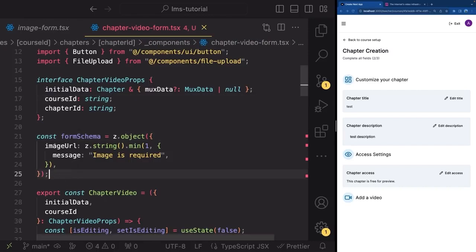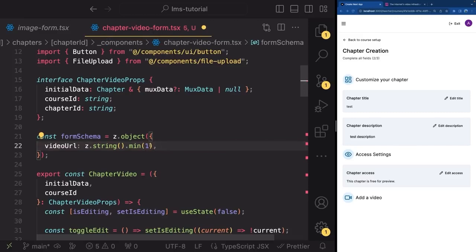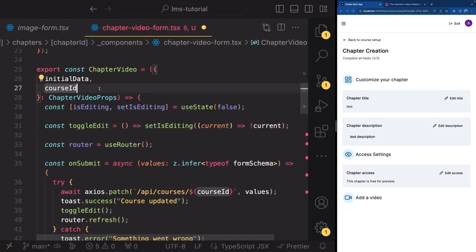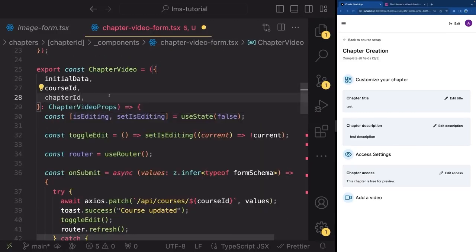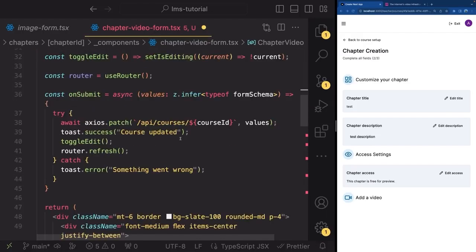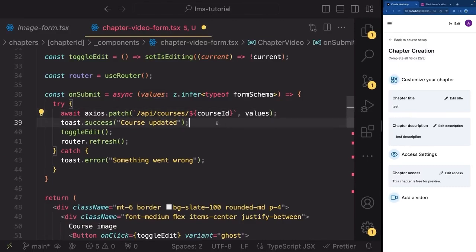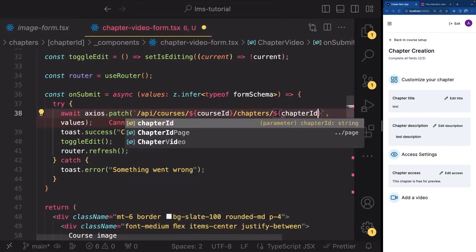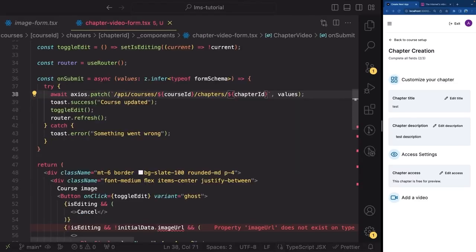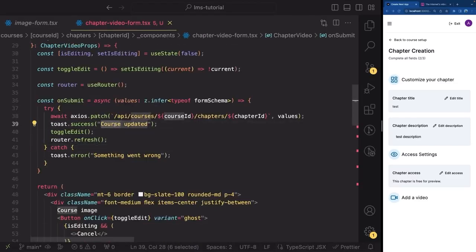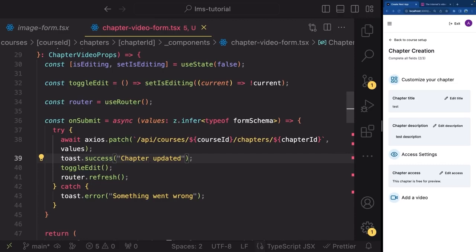Actually, we don't need the form schema, because we're not going to use a form, but let's use video URL like this, and we're not going to need any message here. All right. Let's also extract the chapter ID in this props right here. Perfect. And in here, we're going to modify this to not go to this API, but to go to /chapters/chapter ID like this. So this is what it will look like in one line. And it's going to say chapter updated like this.